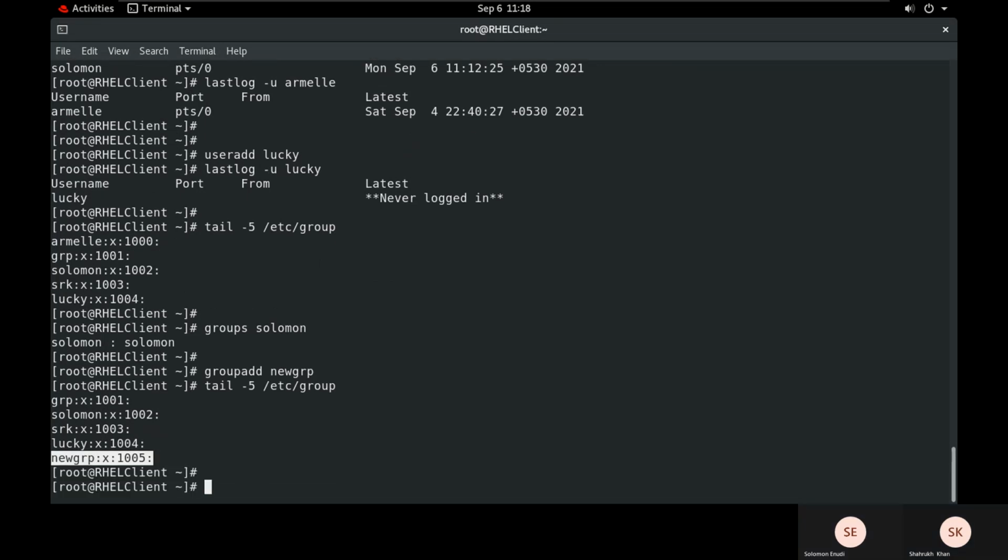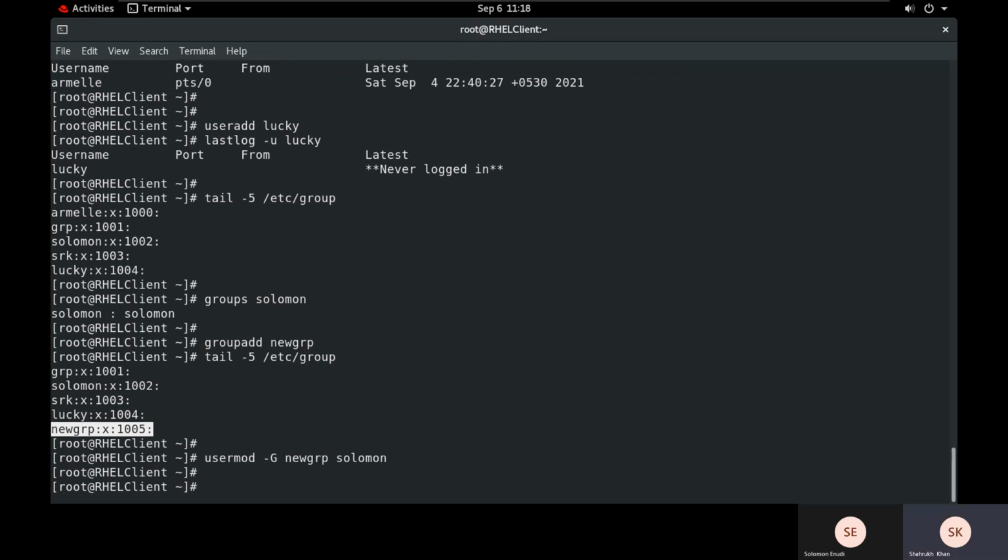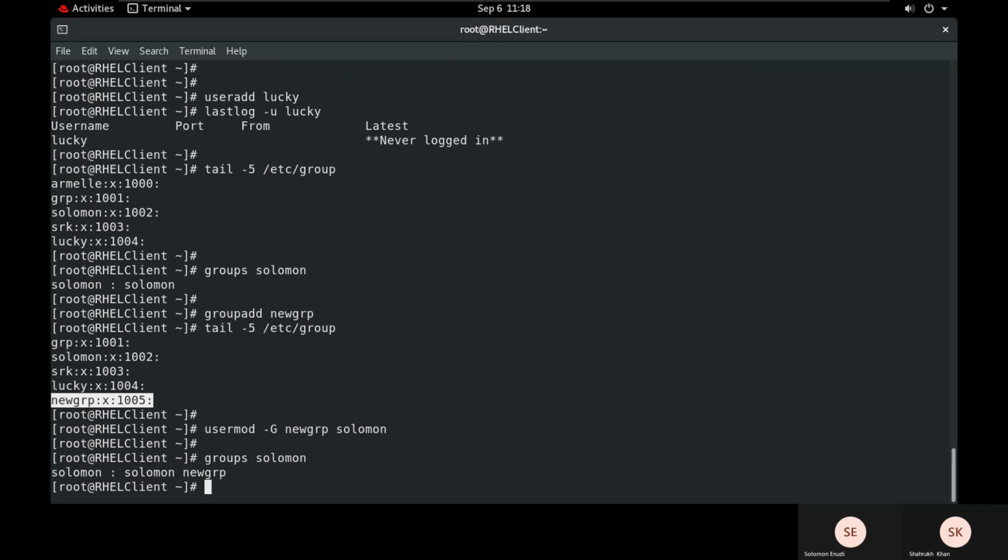Okay. If I want to add a user inside a group, then again we need to use the usermod command. -G for group, then the group name, and then username. And if we check groups for Solomon, he's a member of Solomon as well as new group.